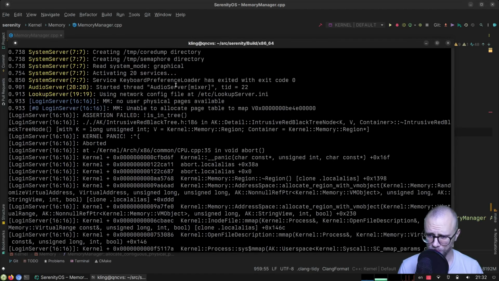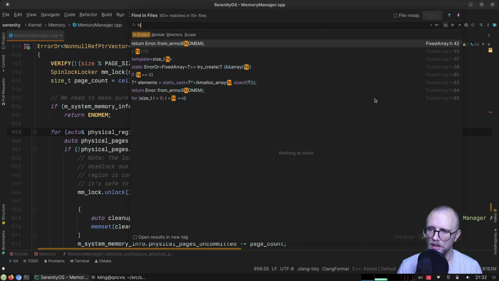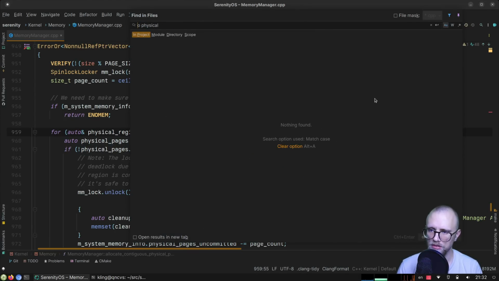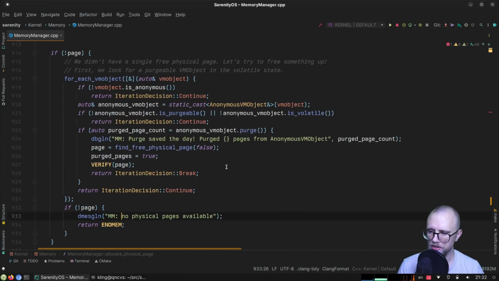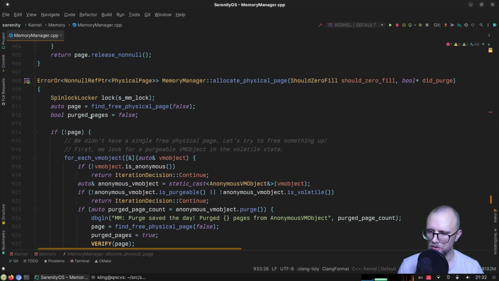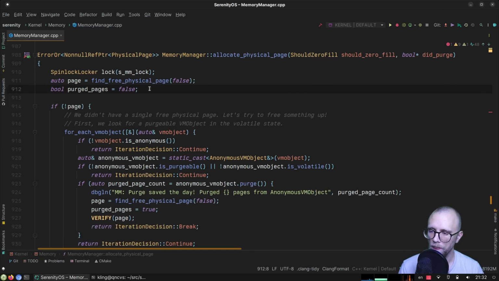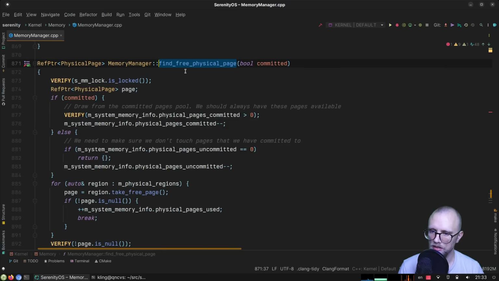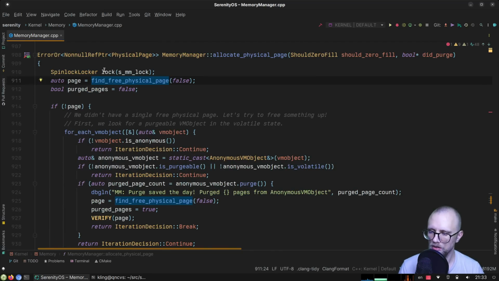So no user physical pages. This is the error that we want to address. No physical pages available. We need to do something about that. It comes from this function right here, MemoryManager allocate physical page, which either returns one physical page or an error. Okay. So it operates by calling find free physical page.